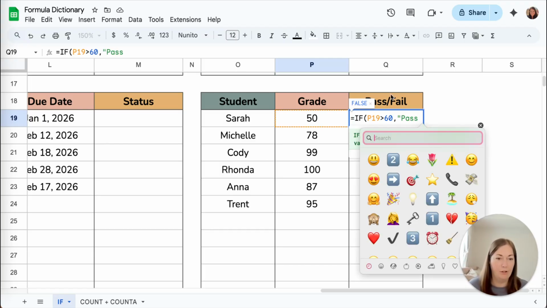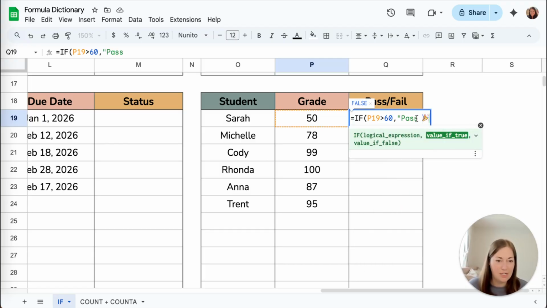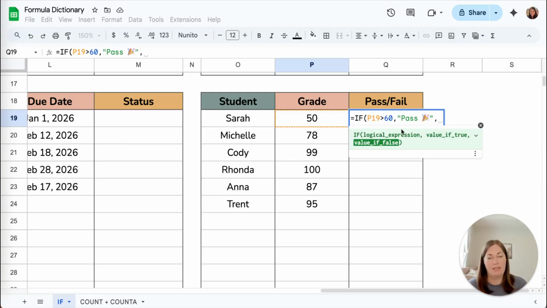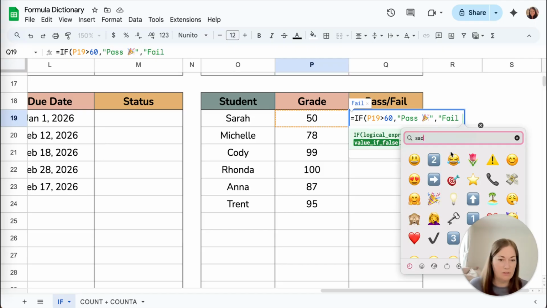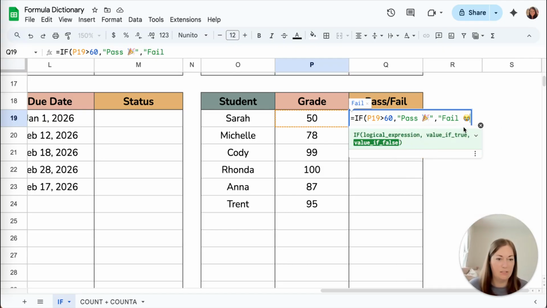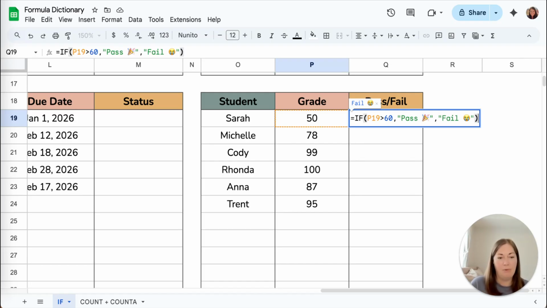So I'm going to put in quotation marks, pass, and maybe a little celebration emoji because yay, they passed. Then end it with the quotation mark and put a comma. Now if it's below 60, what do I want it to say? I'm going to put in quotation marks, fail, and maybe a sad face. So let's look for a sad face and a crying face. There we go, perfect. And I'm going to put in my last quotation mark and my right bracket.